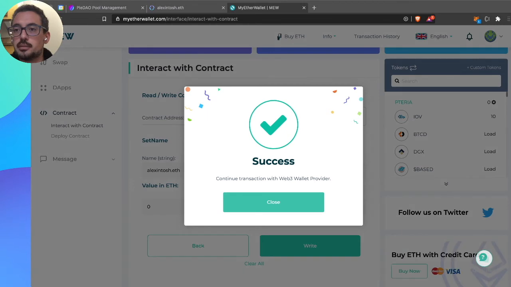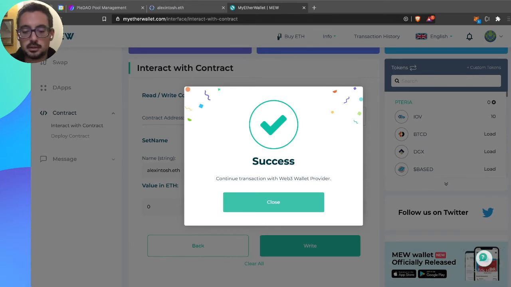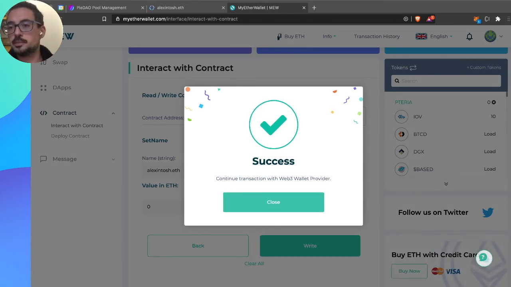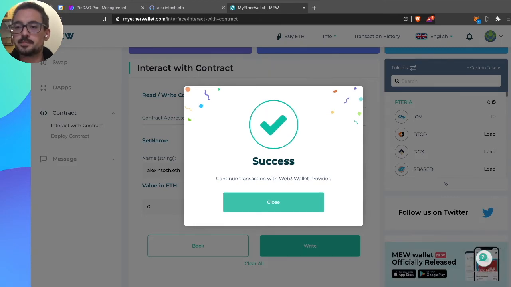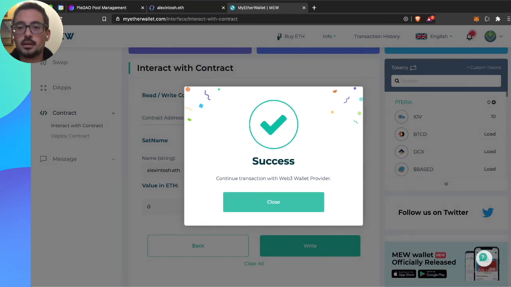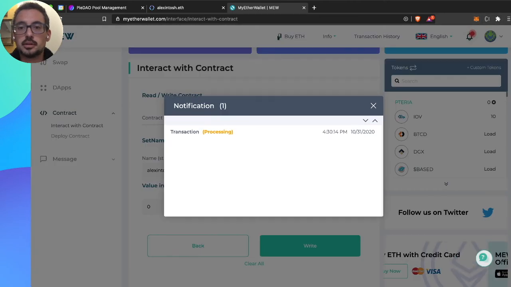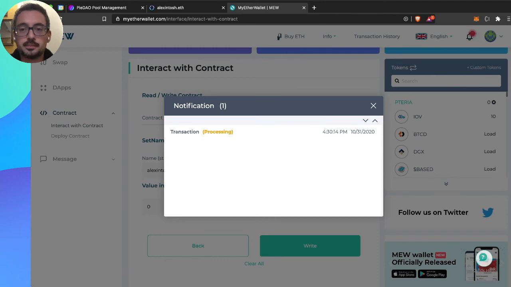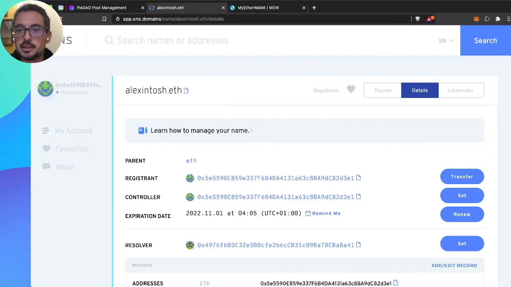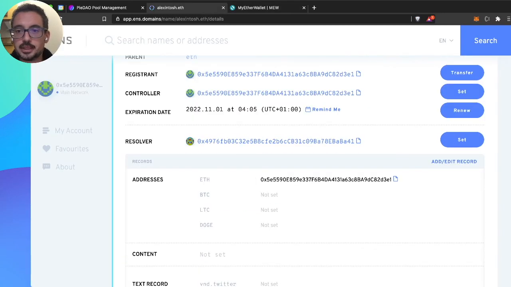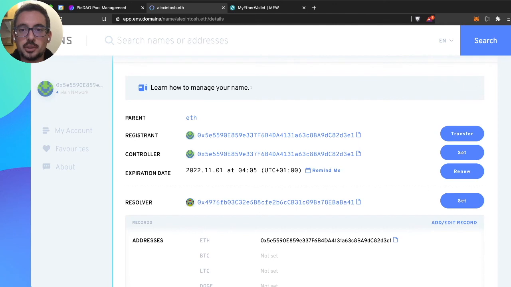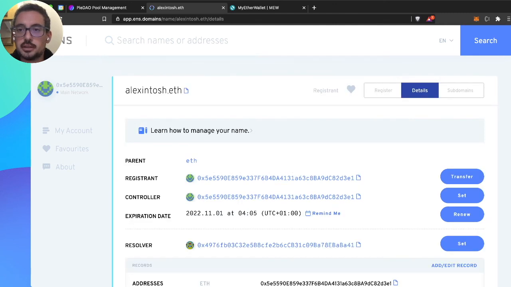Ooh, gas became very expensive very soon. Doesn't really matter. I'm gonna give it like a 50 just to make sure it's fast enough. Can close this thing. There you go. So our transaction is processing. I'm not quite sure why there isn't a button here saying set the reverse address. I think it should be here somewhere. I just couldn't find it.